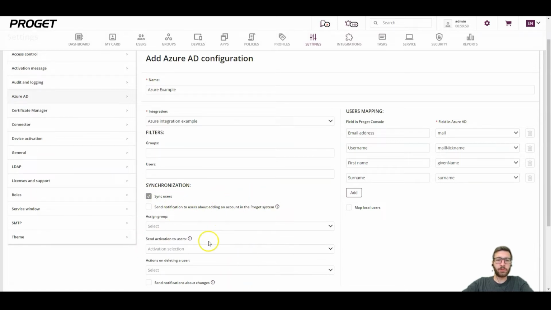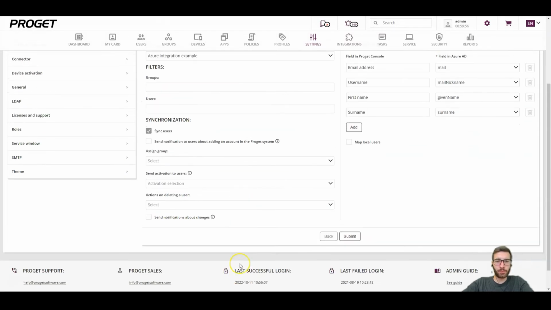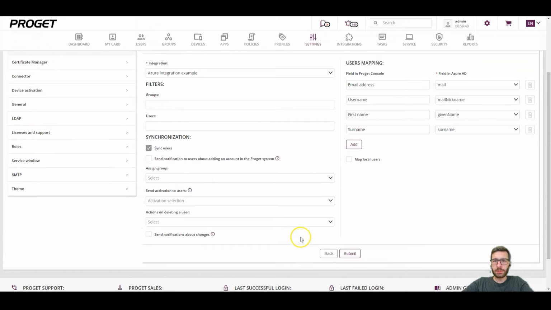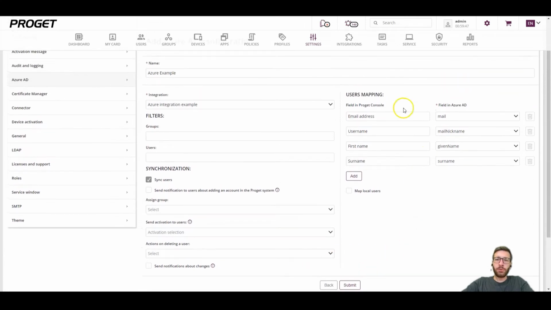We don't want to send notification. We don't want to assign any group. We are just going with the super simple approach to the users. We can also use users mapping. So this will help you to match fields in Proget console with fields in Azure Active Directory. So if you want to synchronize some data, some fields, this will be helpful for you for sure.